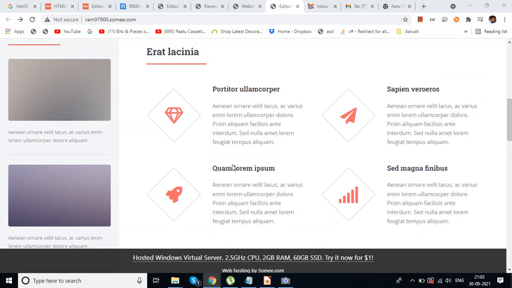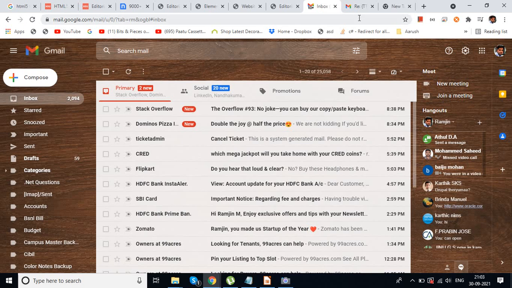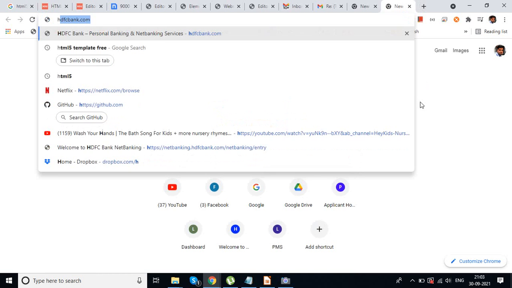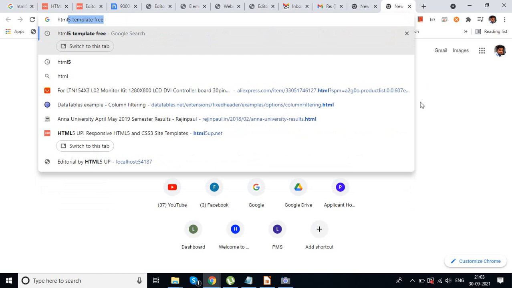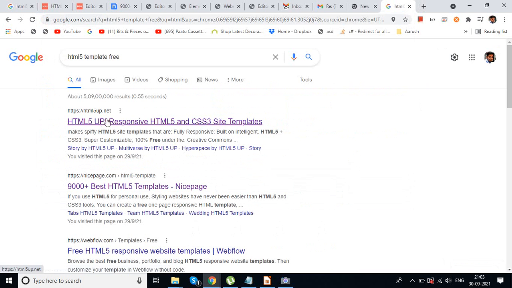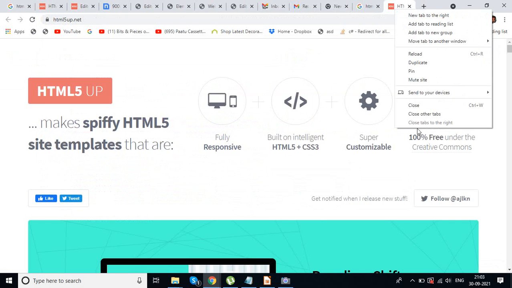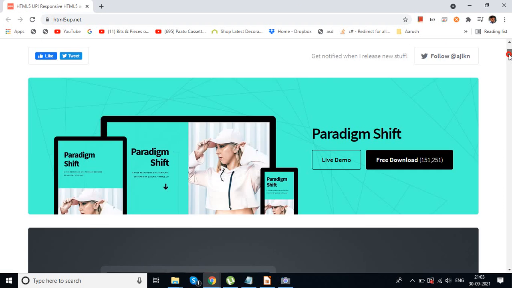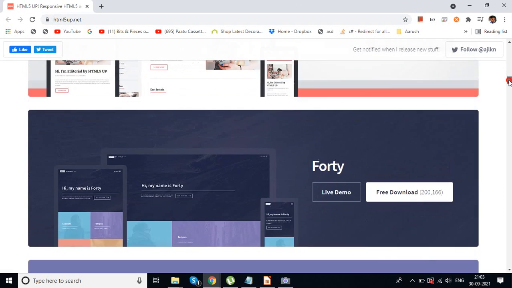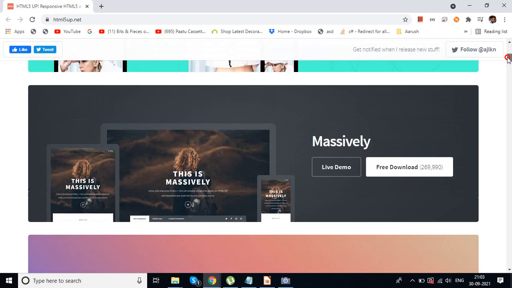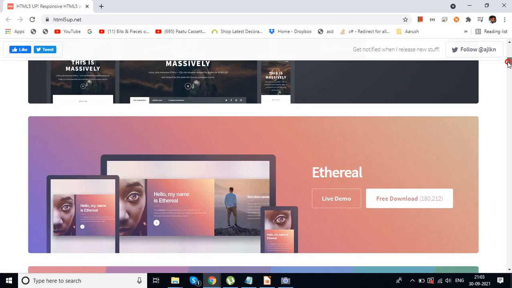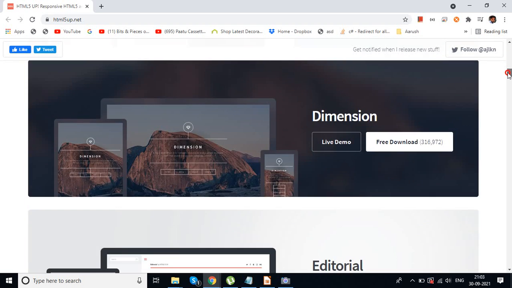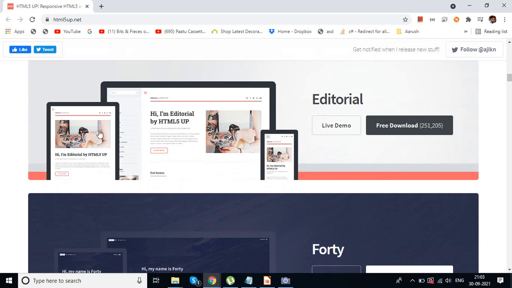If you go to Google, there are so many websites available in the market. If you search for HTML5 templates and come to this HTML5 responsive site, this website is a random one I have chosen. If you go to the bottom, you have so many templates, and these are free actually. You can download them free. I prefer to download this one because it has so many contents and it's good for our tutorial.